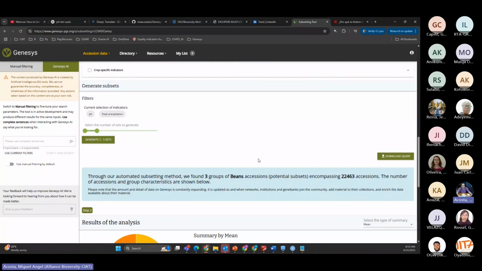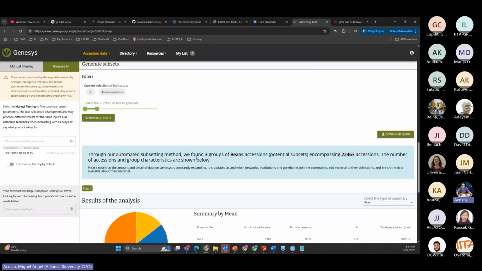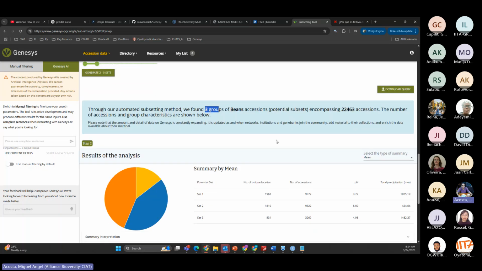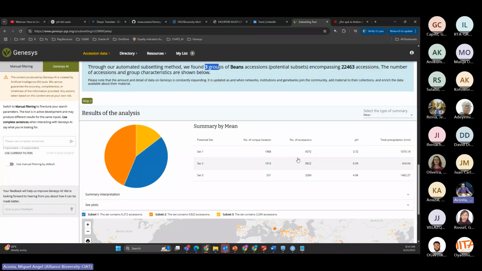So this process is so fast. And this box says CIAT beans, remember that we made a filter of only CIAT beans, according to these two variables. This process makes 3 groups. In this box, it specifies the number of accessions and principal values of each set of data.